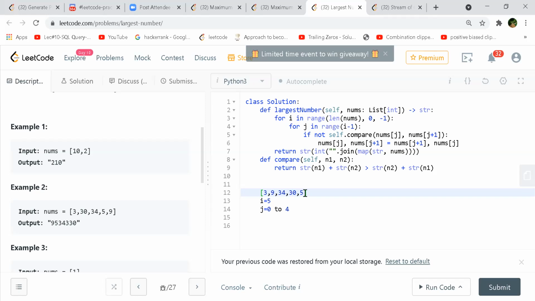So what did we achieve after this iteration? After this iteration, this is our modified array, the array till now. Two numbers are sorted, right? 3 and 9. He'll go for more iterations now, right? Till at last we'll see that all the numbers are sorted.